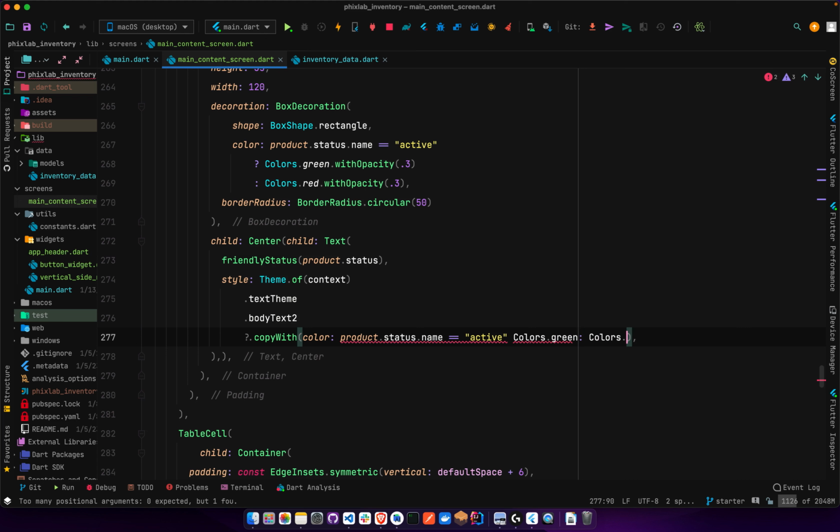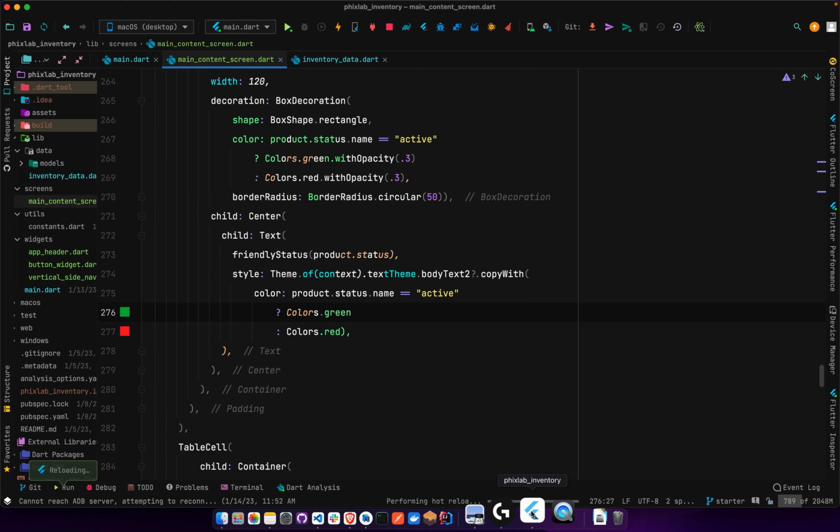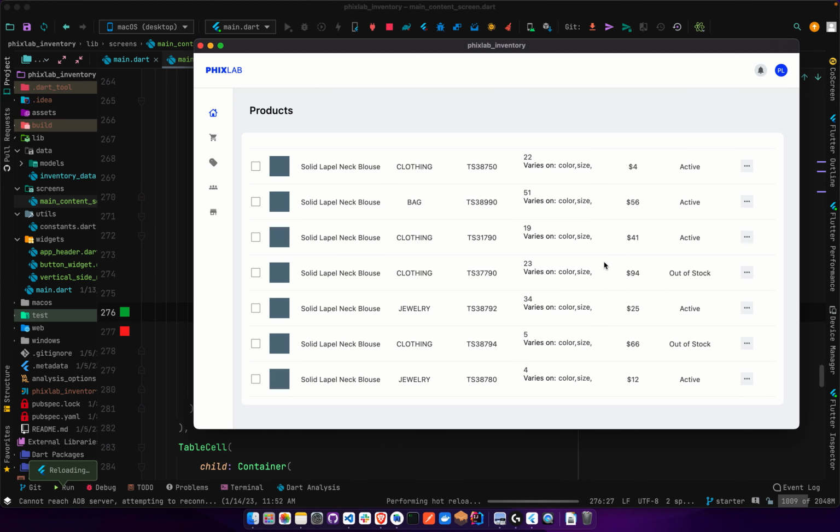Else, colors.red. So ternary starts with a question mark. All right, format, and so you can see from here we have two variants of colors depending on the condition that's been met. So I'm going to save, and then we're going to go back to the reference to our UI to see what we've done so far.